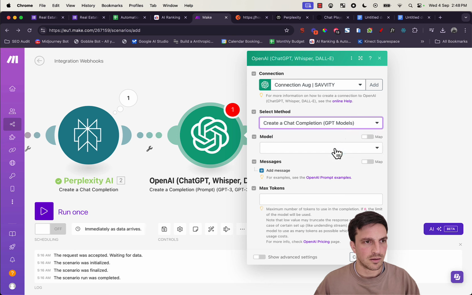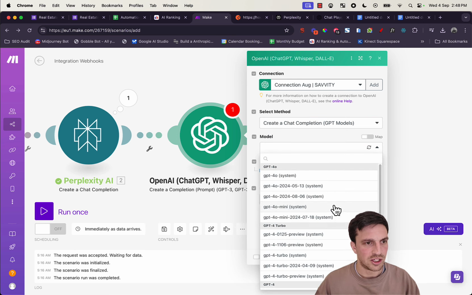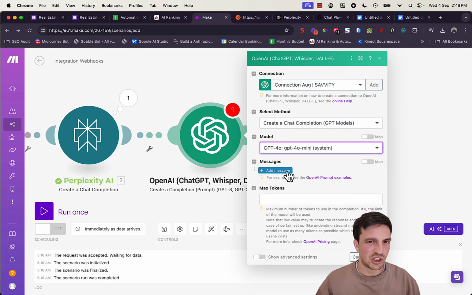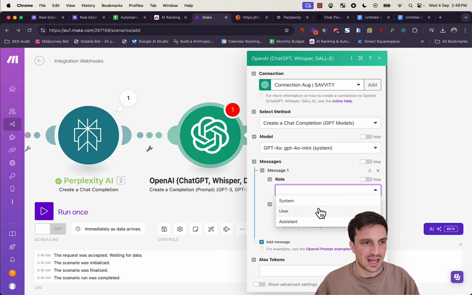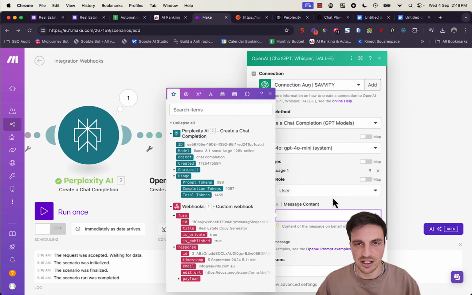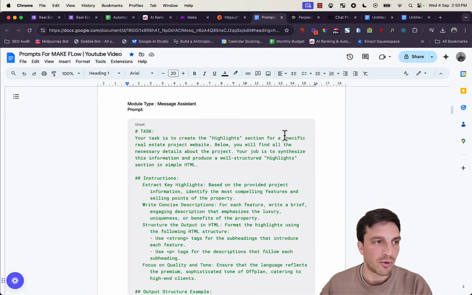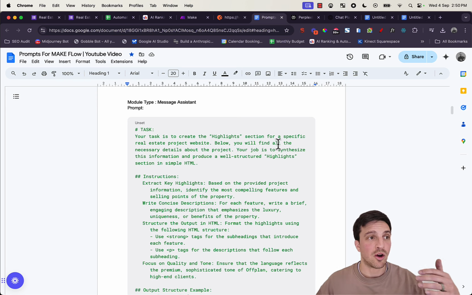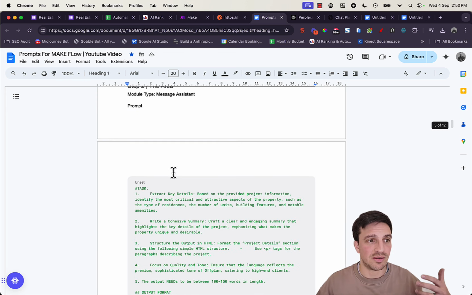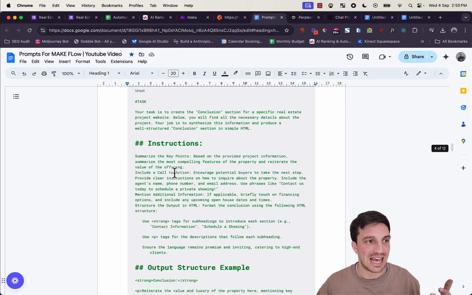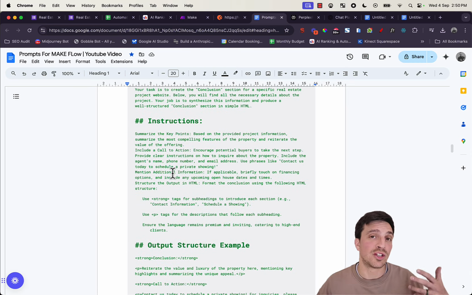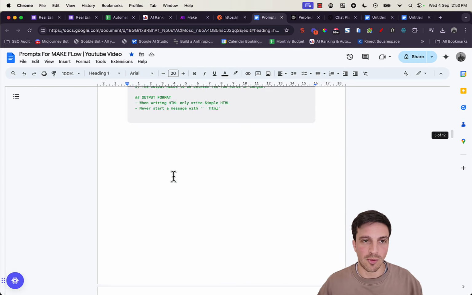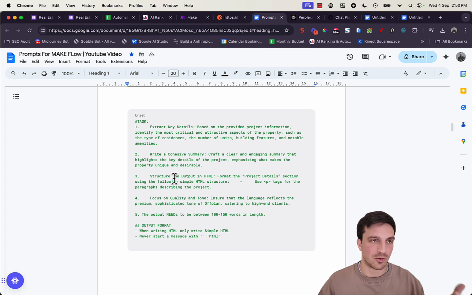The model, we're going to go as GPT-4o Mini. This is cheap and it's quite smart enough to do what we need it to do. The role we're going to use as the user, and the message content is where we're going to place in our information plus our prompt. I've got all the prompts pre-made here, and if we look at it, we're going to make 3 sections for the website copy: a highlight section, an overall project section, and then a conclusion section, all the same format, but this way it's just organized a lot better.